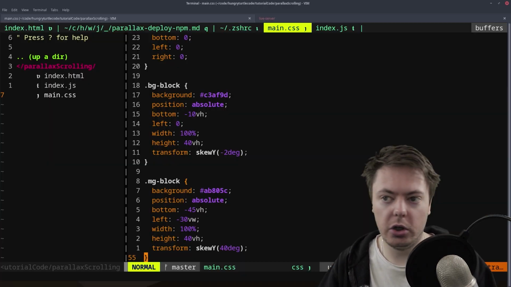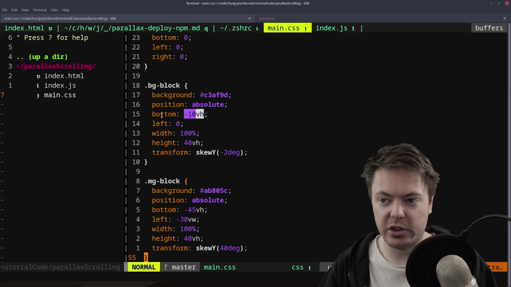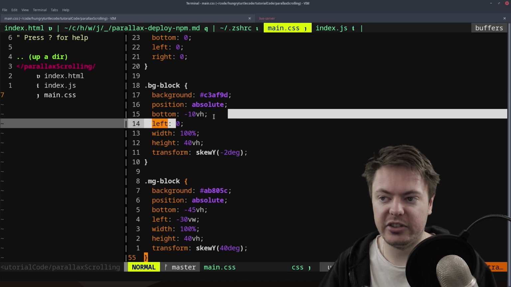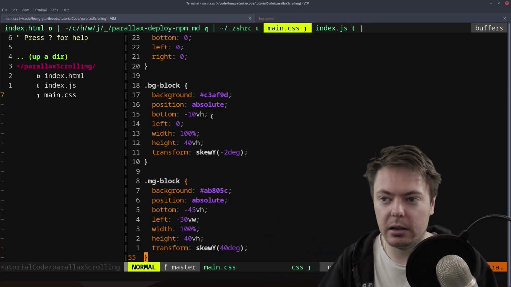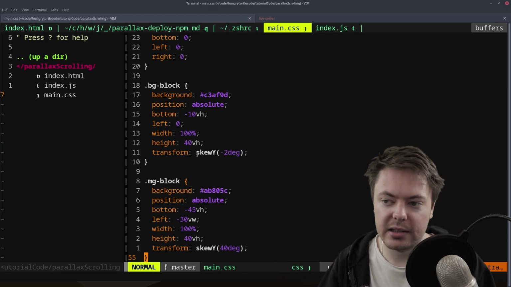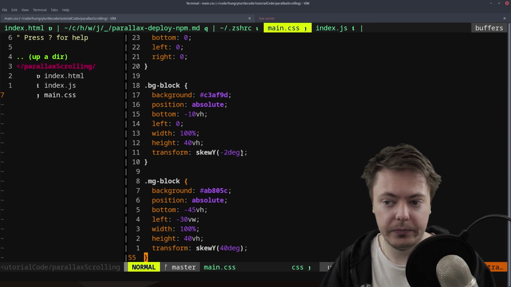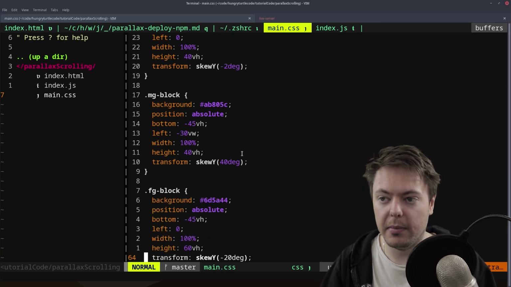If we take a look at the CSS, we can see background block. We've given it a color, positioned it based on about -10 of the view height, so it's moved down a little. It's 100% width, we've given it a height, and then transformed it by skewing the Y 2 degrees. Then we look at the middle ground block, again same kind of thing, just positioned it somewhere and given it a width and a height.